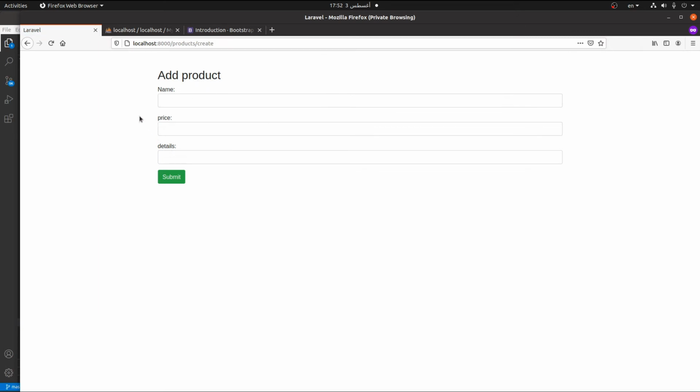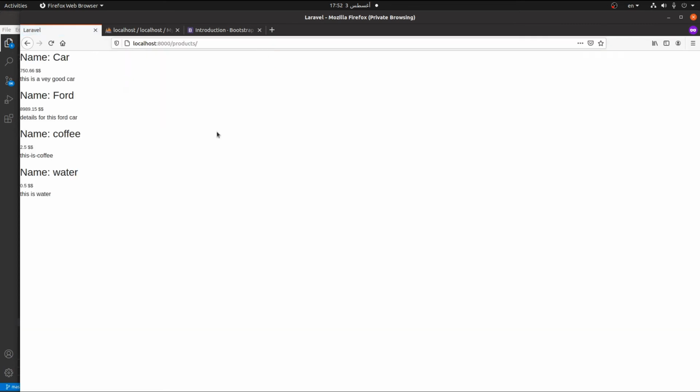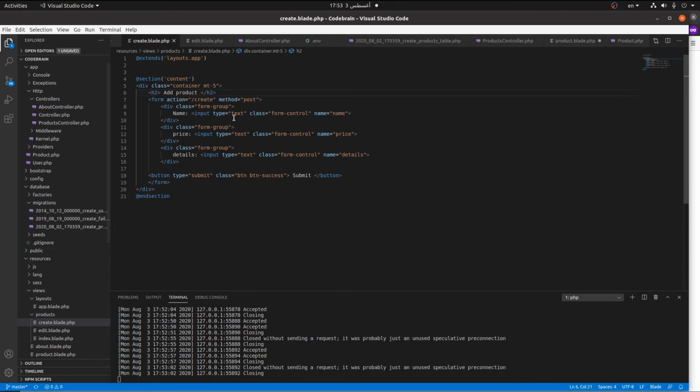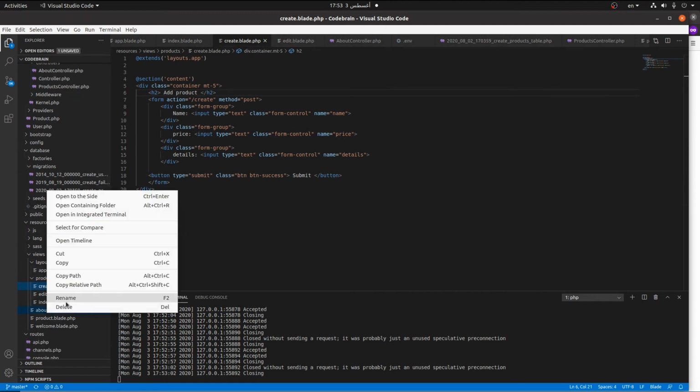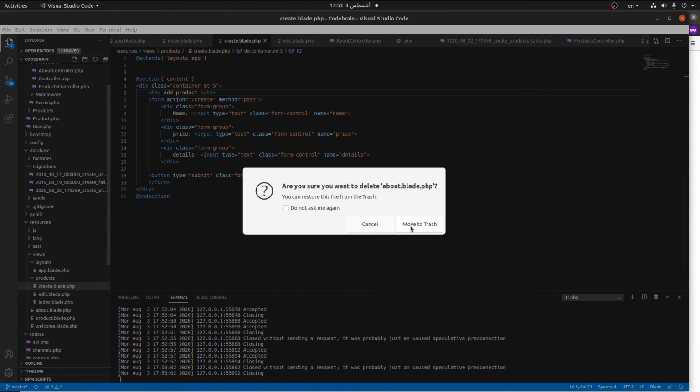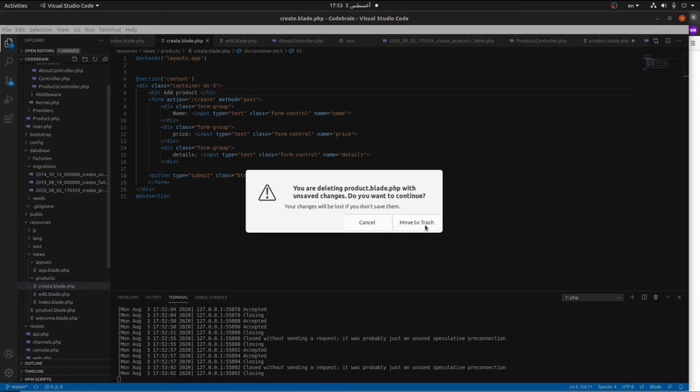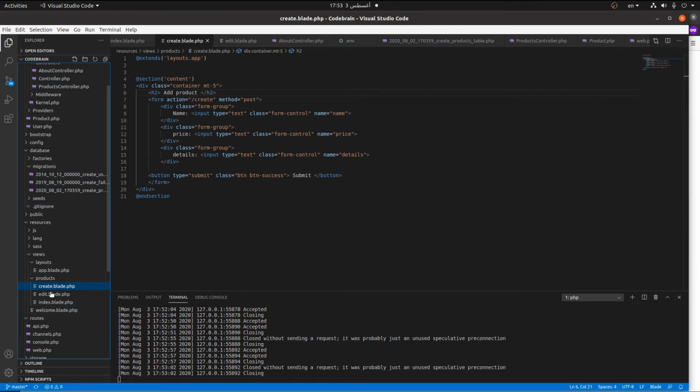Cool. Now we are going to go to the products, and here I want to add something at the bottom of each product, which is the button for the edit and the button for the delete. Okay, let's add the button for the edit now. Let's go to the product. No, it was the index. Let's delete the remaining things. Let's delete this about, and let's delete also the product. We don't want it anymore. Let's leave the welcome as it is.